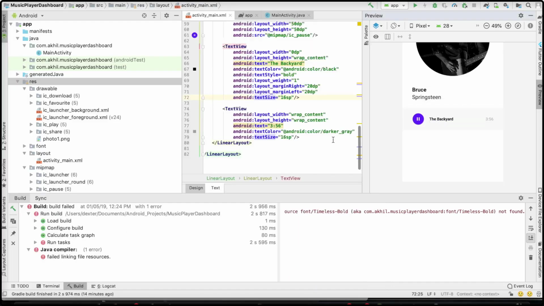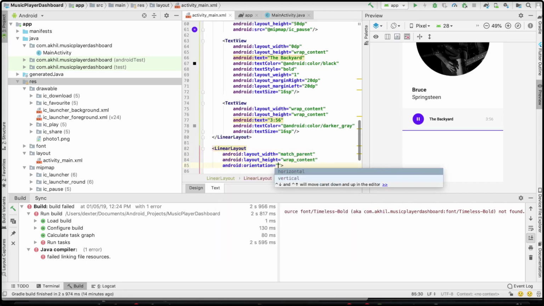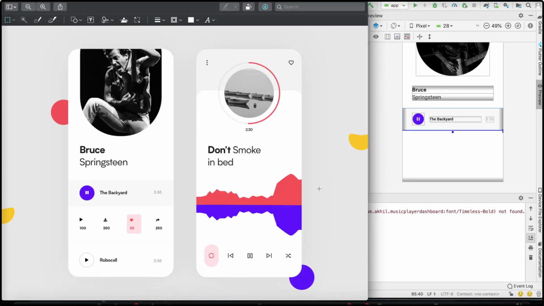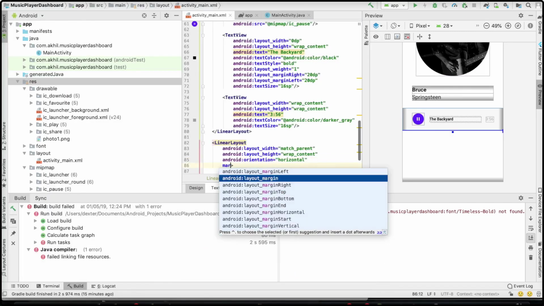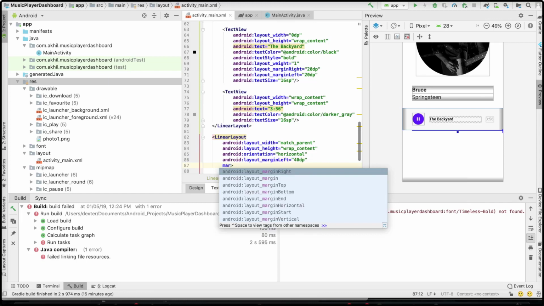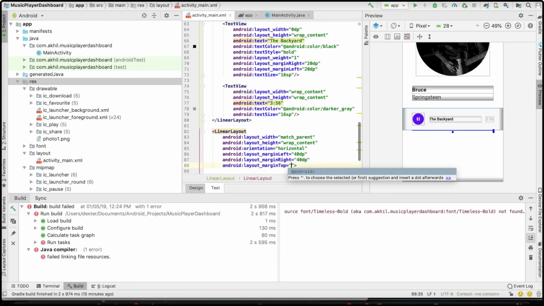Okay, after that linear layout, orientation will be horizontal. Okay, so margin left and margin right. Margin left is 40 dp, margin right is 40 dp. Okay, so this is my layout. Margin top is 20 dp.